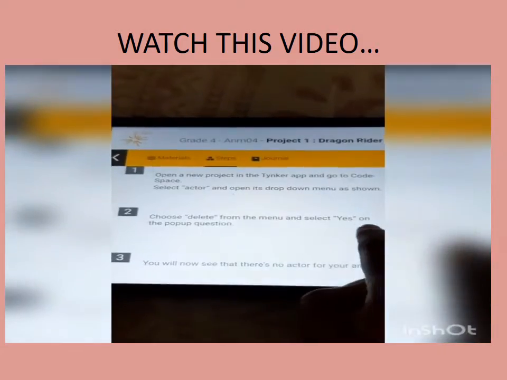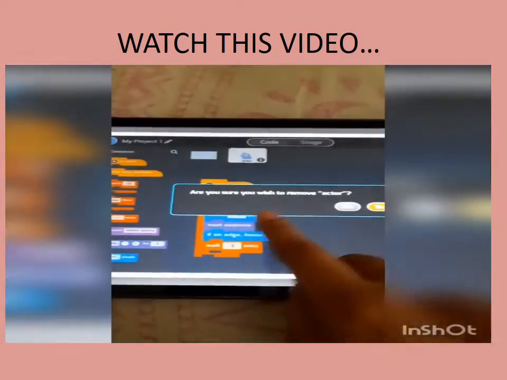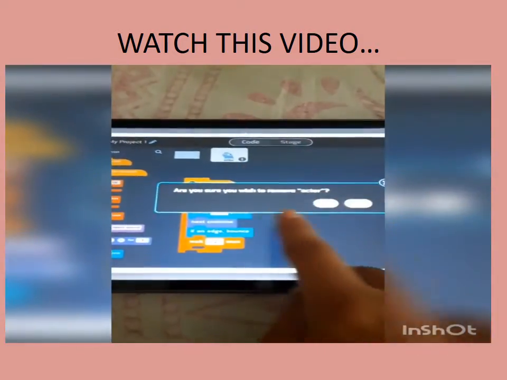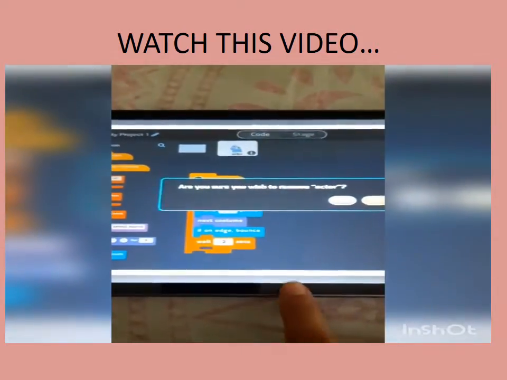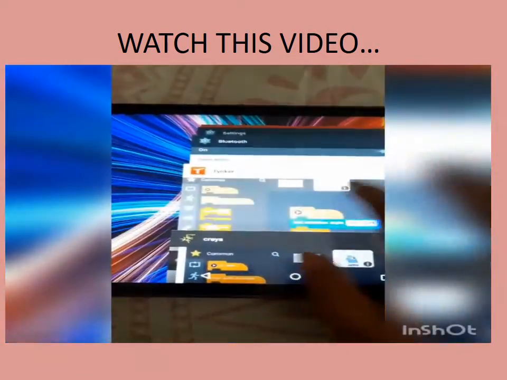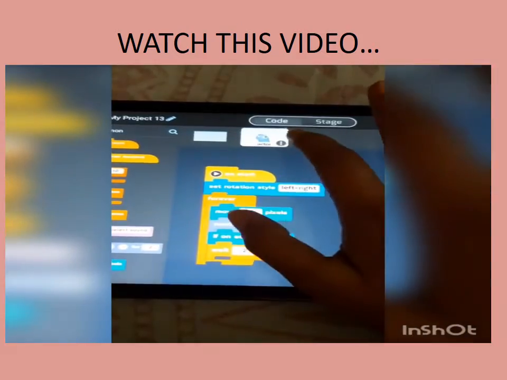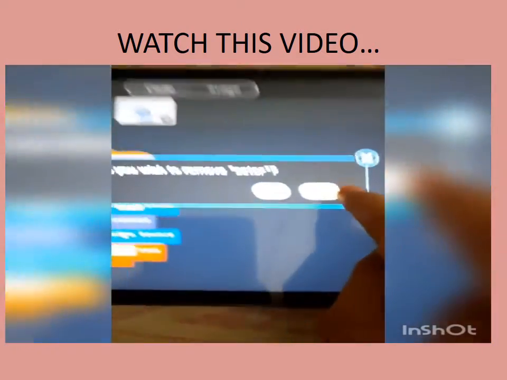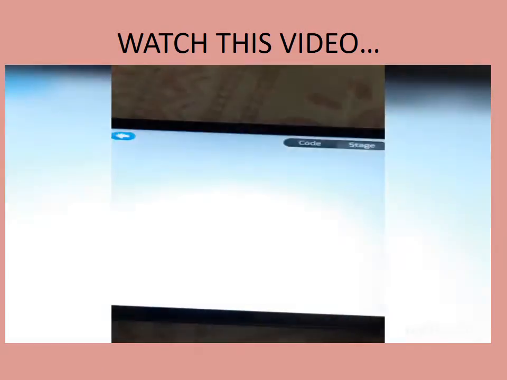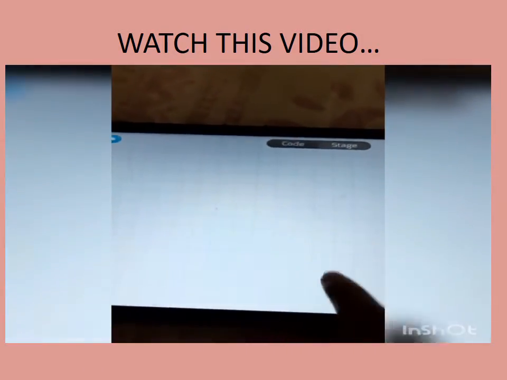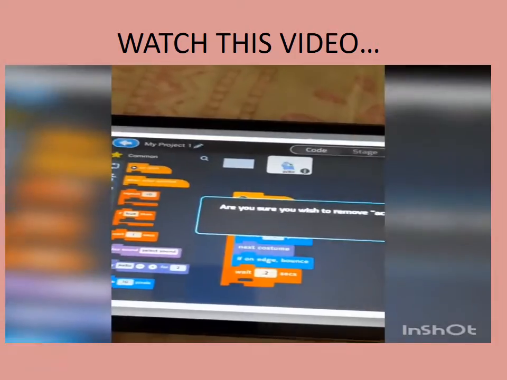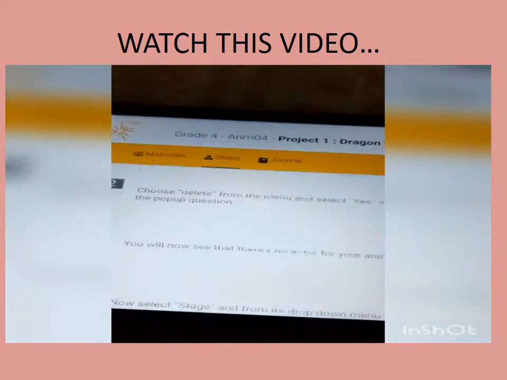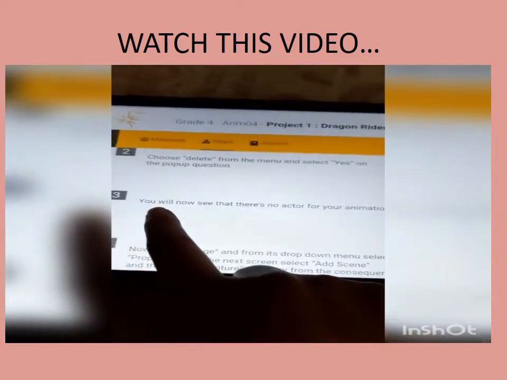As the next step, choose delete from the menu and select yes on the pop-up question. Are you sure you wish to remove actor? Yes. So these are the three dots on which I am clicking and I am getting this message. So I deleted this actor. Now my space area is blank, no actor, nothing.